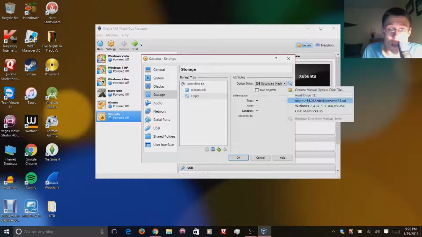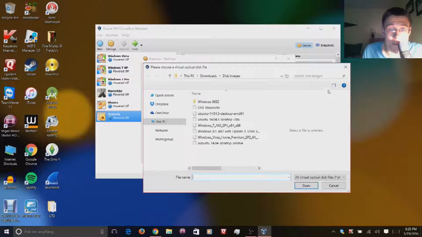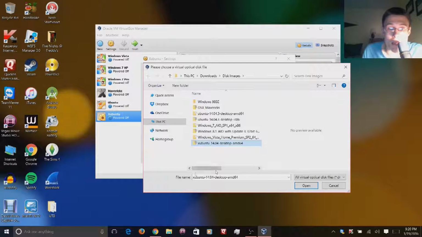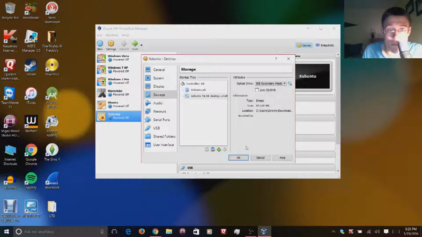Then it could give you a couple of lists here on what operating systems you can choose. For this, you're going to say choose virtual optical disk file, and we're going to click it. It's going to look for an ISO, DMG, or CDR, and these are ISOs or virtual systems. I'm going to get the Xubuntu 14.04, and we're going to load it in here. Now that's done, and then you're done with that stage.